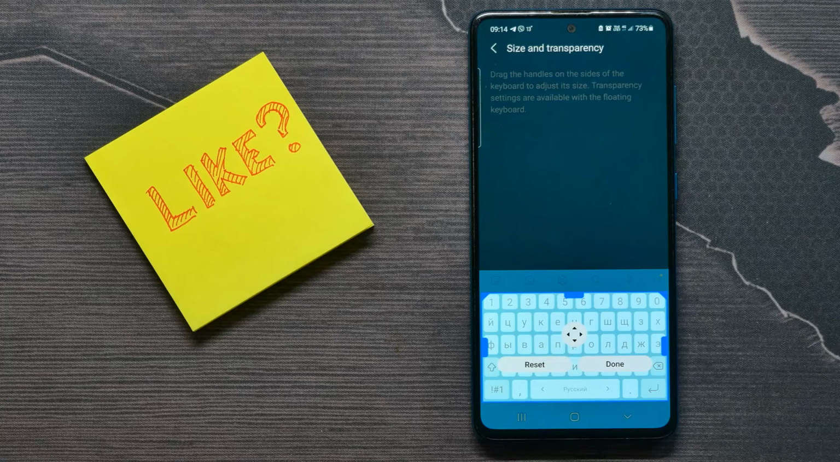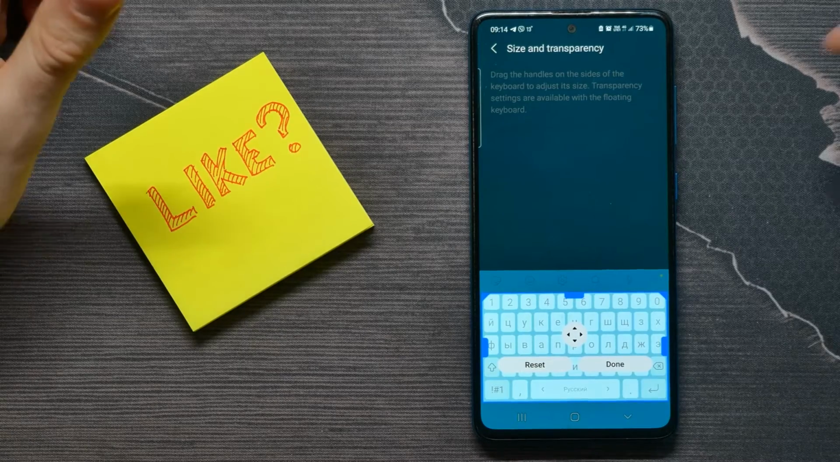Hello guys, welcome back. In this video I'm going to show you how to change keyboard size and transparency on a Samsung device. That is quite simple and easy, so let's begin.